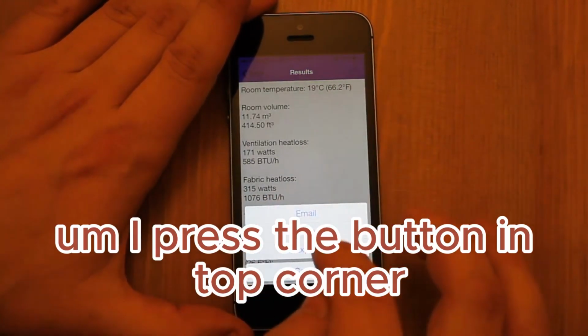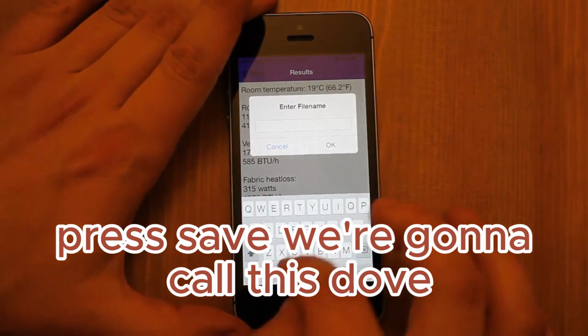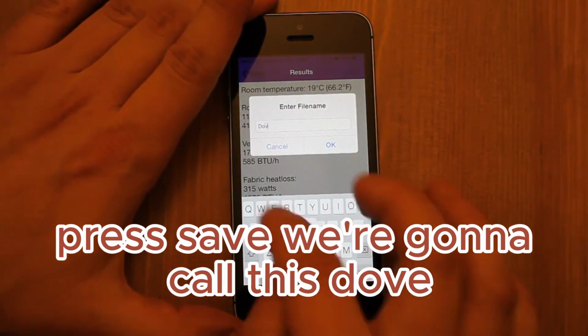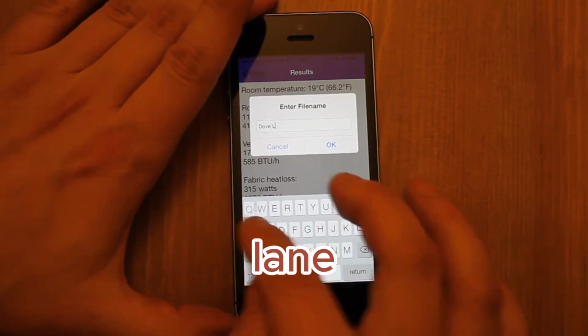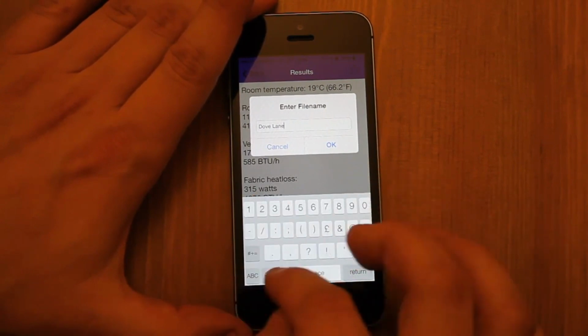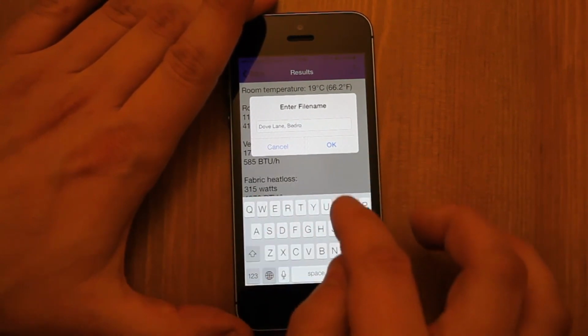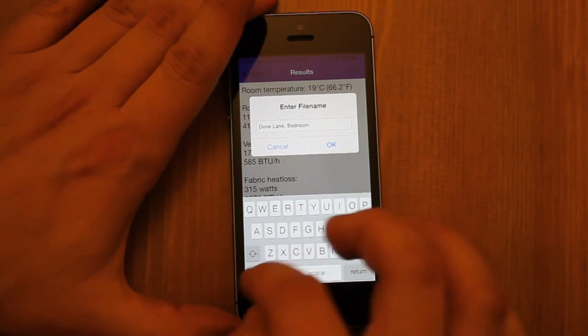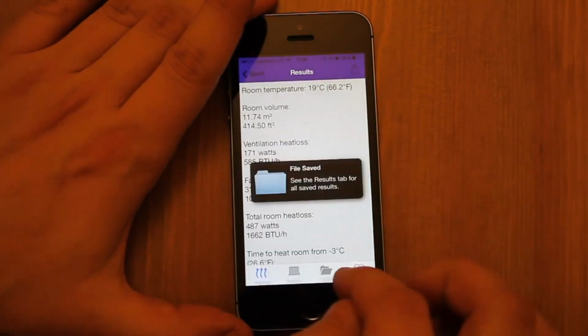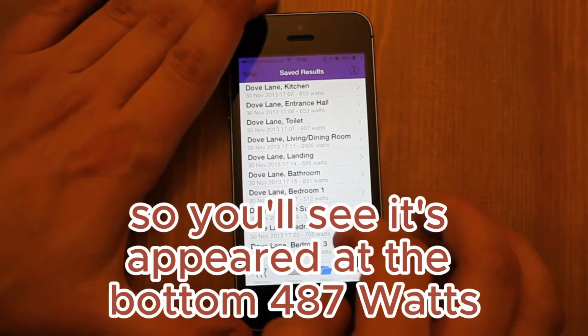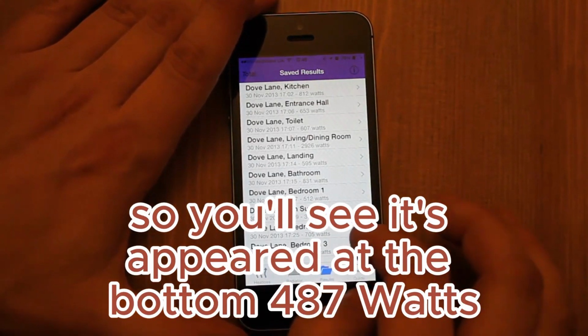I press the button in the top corner, press save. We're going to call this Dove Lane bedroom 3. Okay, and it's saved there, so you'll see it's appeared at the bottom, 487 watts.